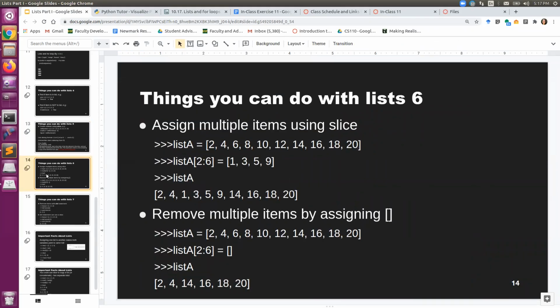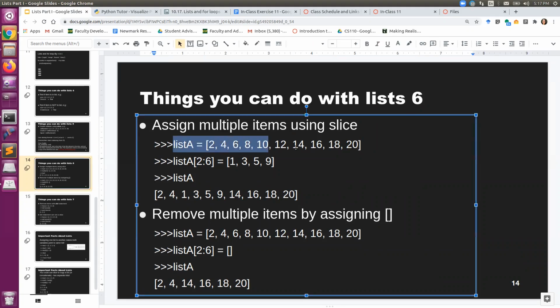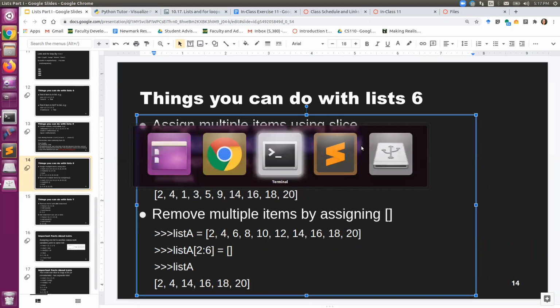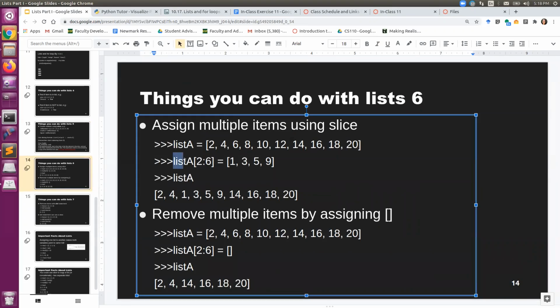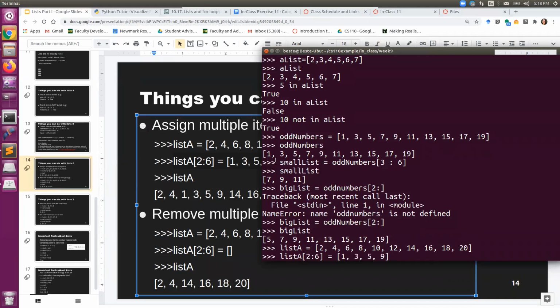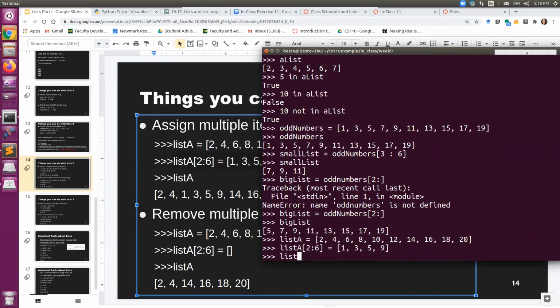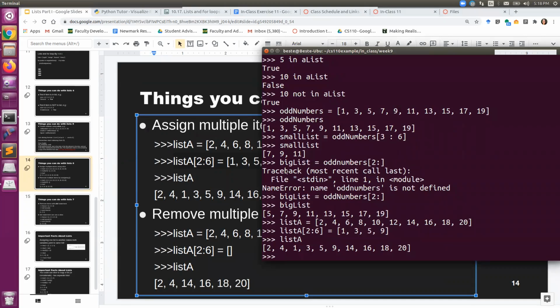All right. So you can also assign multiple items using slicing. So you saw how we assigned an item before. This is good review, so we'll do it again. So we have a big long list, list A. Let's copy this in. So here's list A. And then say we want to change the values of indices 2, 3, 4, and 5. Right? So let's say we change them to these values. And now let's look at list A.